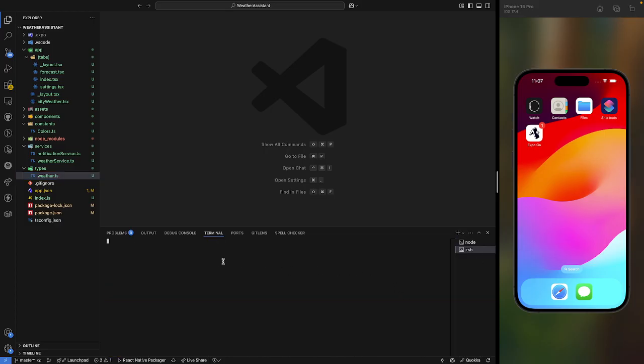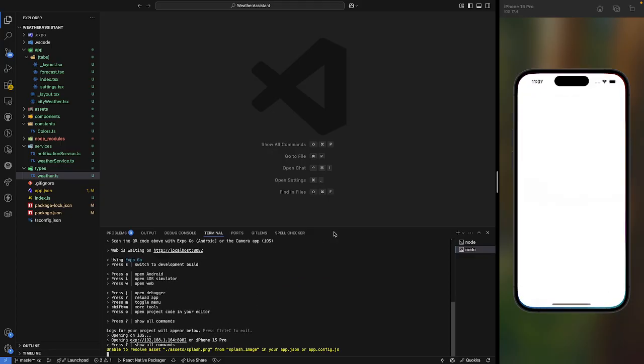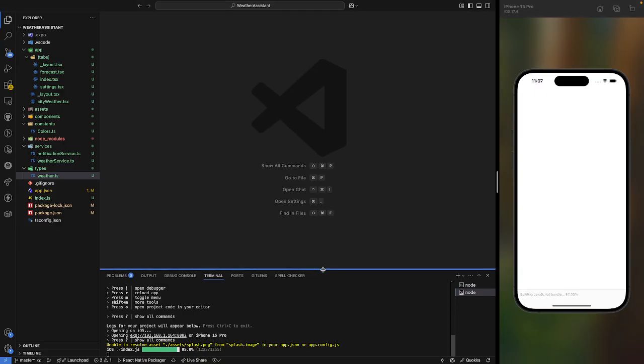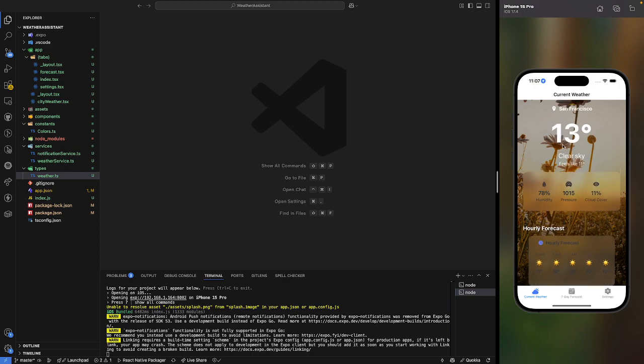Okay, so I'm starting the app. Let's start it on iPhone. So I'm using Expo Go for this project. Okay, so this is my home screen. So let's take a look at the code.